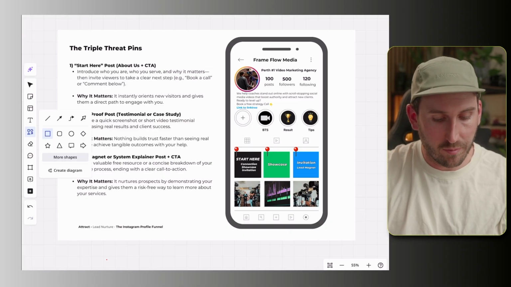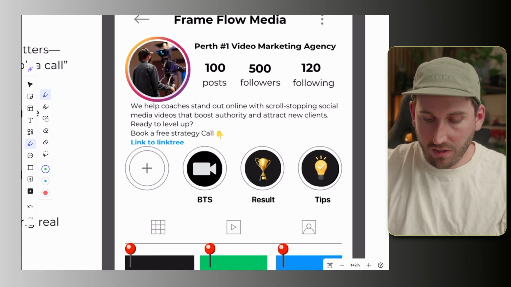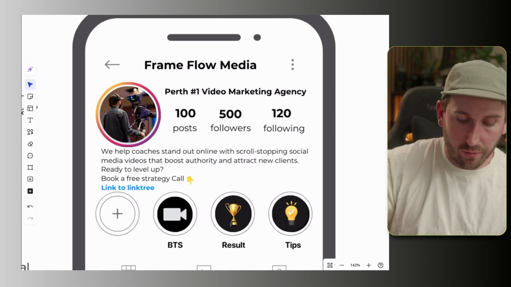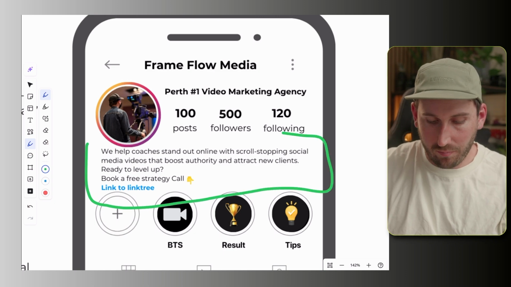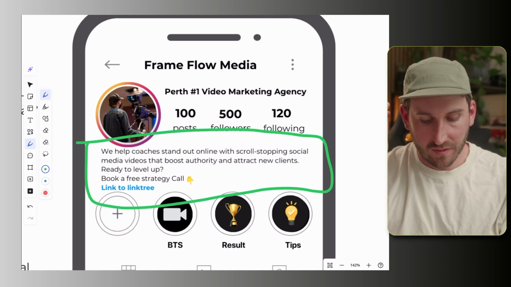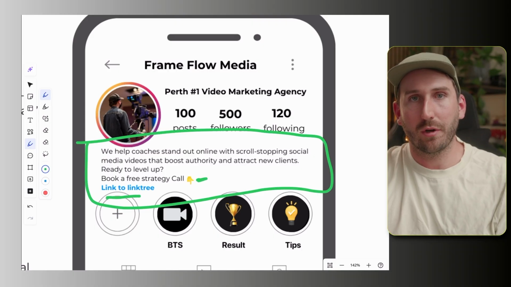So the first one, when we look at an Instagram, is we need to have a clear bio. And when I say a clear bio, when we look at the example here, a clear bio tells exactly who you work with, what you do, and how you help them. So example, we help coaches stand out with social media content to boost authority and attract new clients. Ready to level up? Here's the next step, a link to go to the next step.